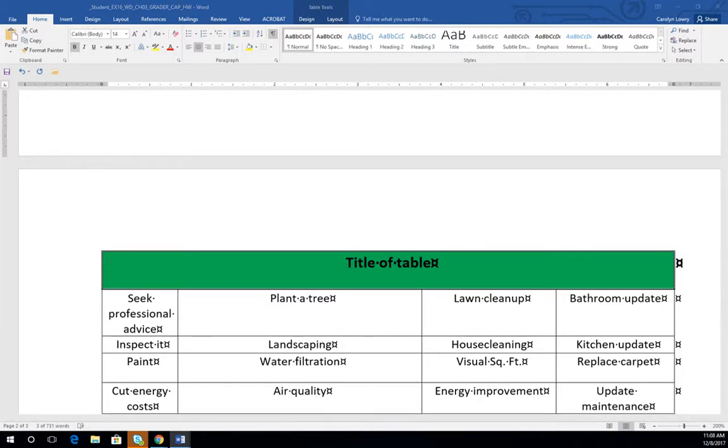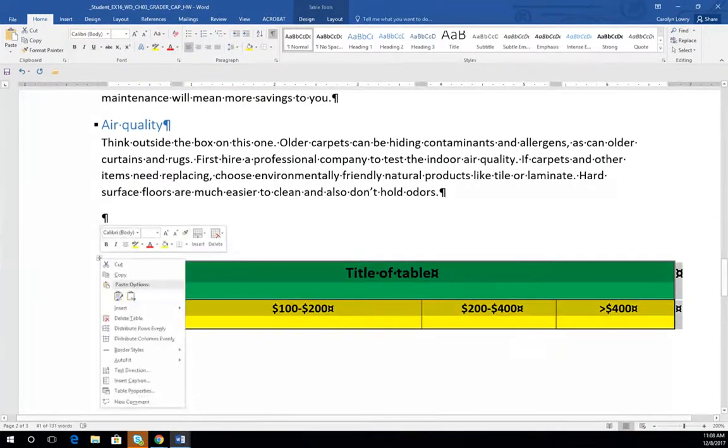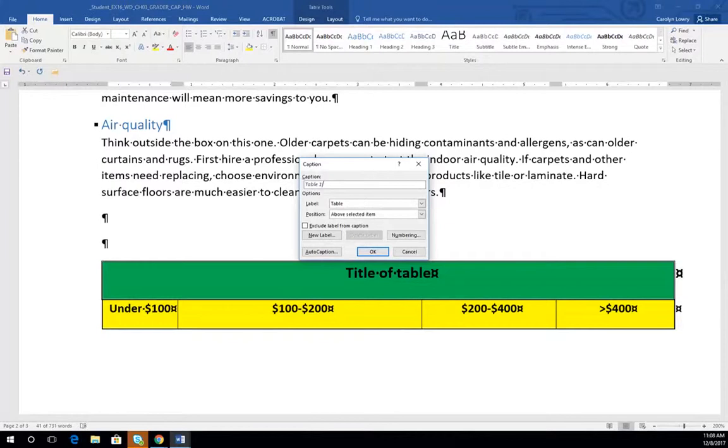And now another important element of a table. Let's go back up here. We want to insert a caption. And it's got table 1 there. I'm going to do colon, space, and type title of table.